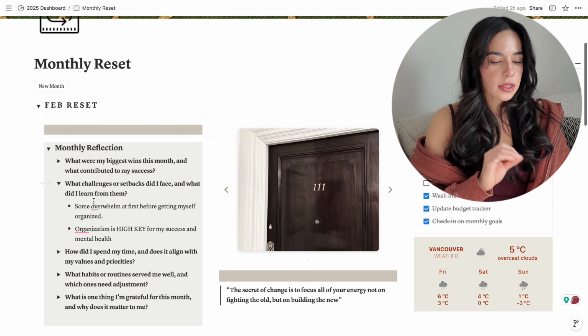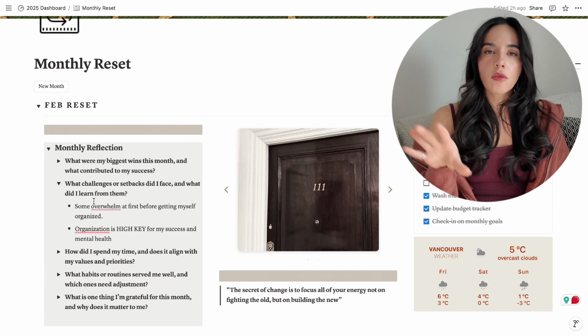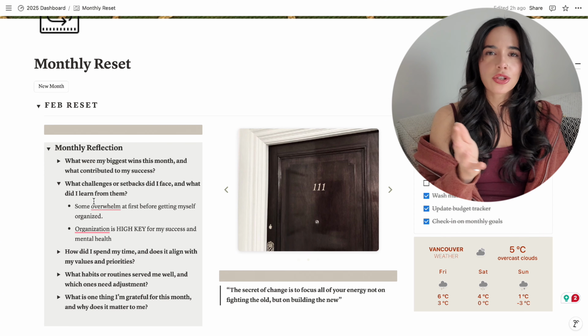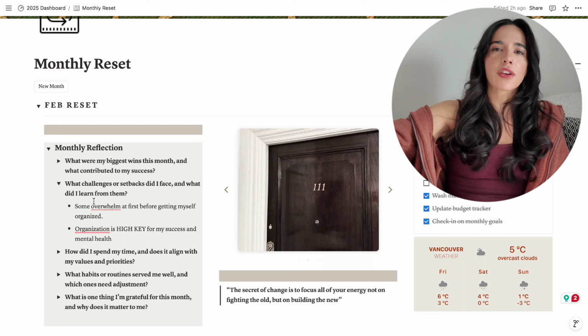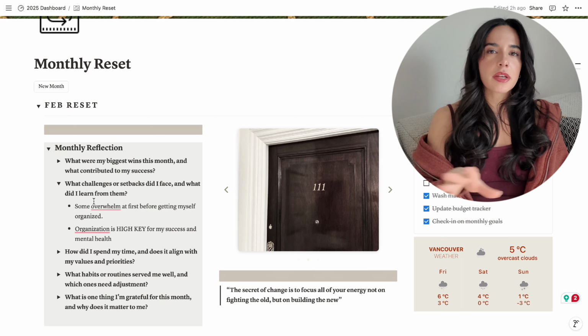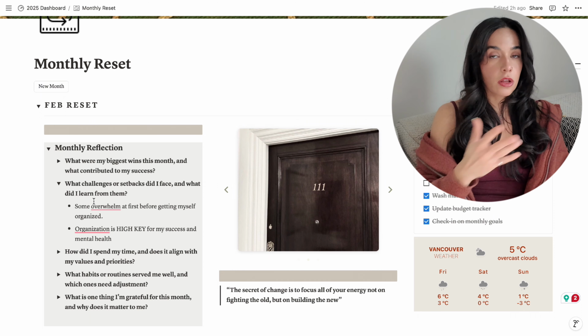What challenges or setbacks did I face? I had a little bit of overwhelm at the beginning of the year. I think we all kind of do. There's so much pressure to reset and change everything in your life. So I felt a little bit overwhelmed at the beginning, but I got myself organized. I did it slowly, and I feel a lot better now.